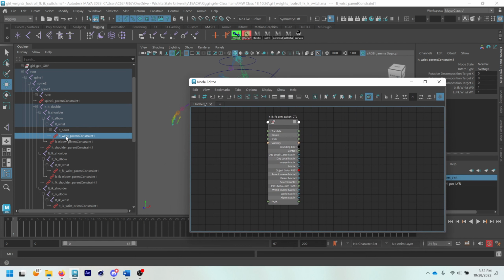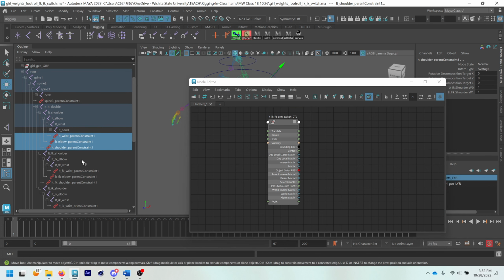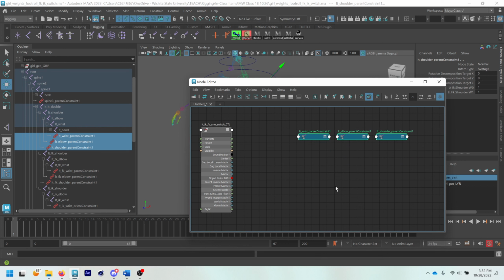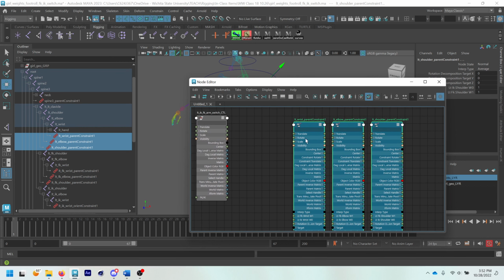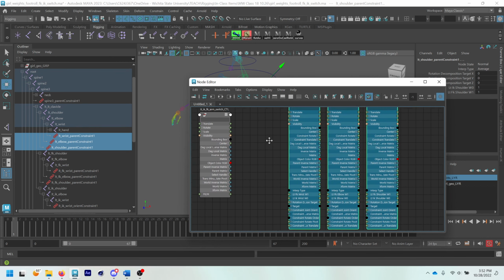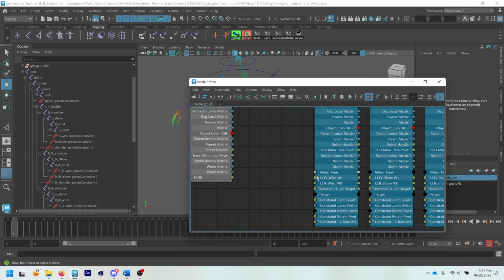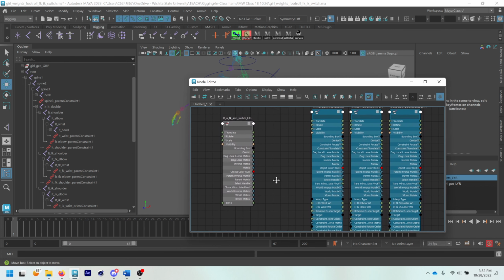So let's go ahead and add those parent constraints to our node editor. I'm finding my wrist, elbow, and shoulder parent constraints. I want to find them over here in the outliner. Use Shift to select all of them and just grab them with my middle mouse and drag them onto the node editor. So I have all 3 of these in here. I'll go ahead and hit 3 on my keyboard to blow these open. And now what we're looking for, again, are those FK and IK wrist W1 and W0 attributes.